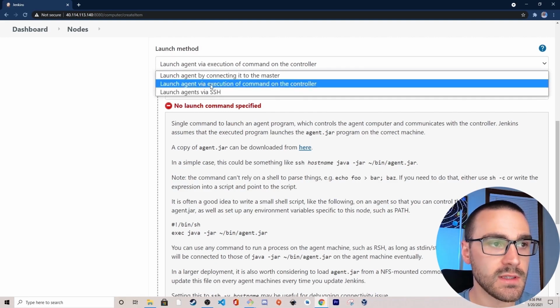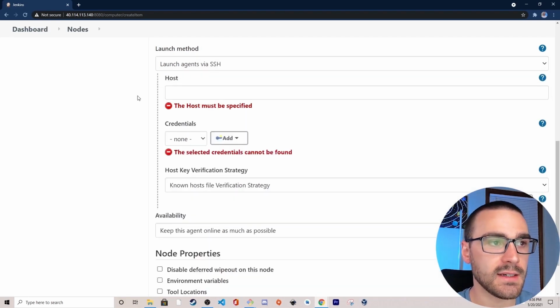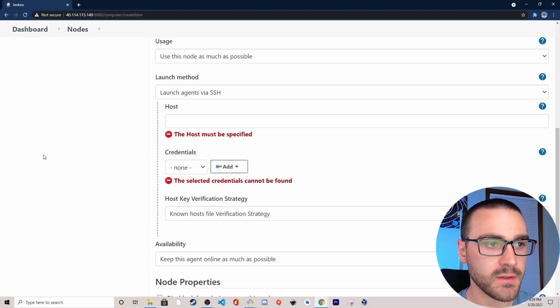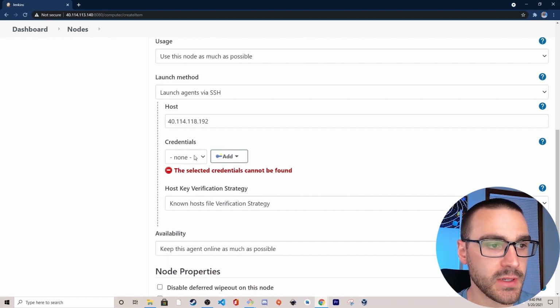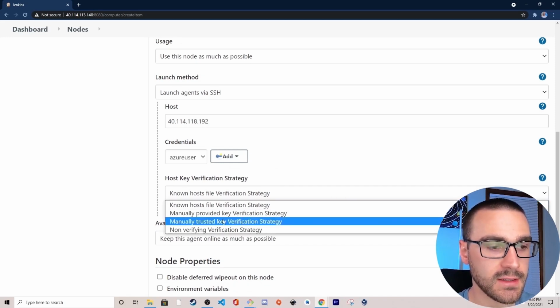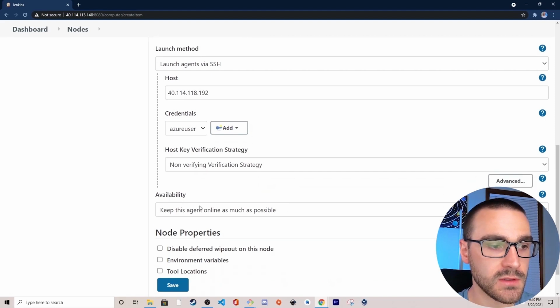I'm going to use the launch agents via SSH for this first Jenkins node. And in the host field, I'm going to specify the IP of the Jenkins agent node, which is an Azure VM. I've already copied this VM's IP address, so I'm going to paste it into the host field. And then for the credentials, I'm going to select the private key that we created earlier in the video. For host key verification strategy, I'm going to select non-verifying verification strategy. And then for availability, I'm going to leave it as default, keep this agent online as much as possible.